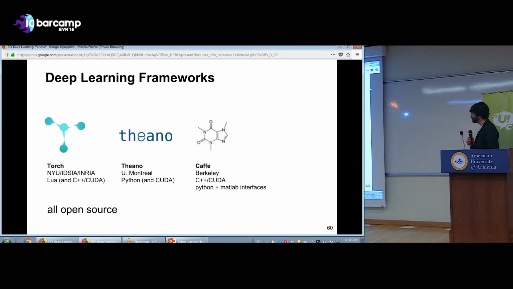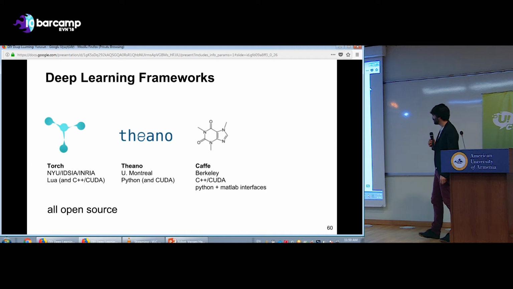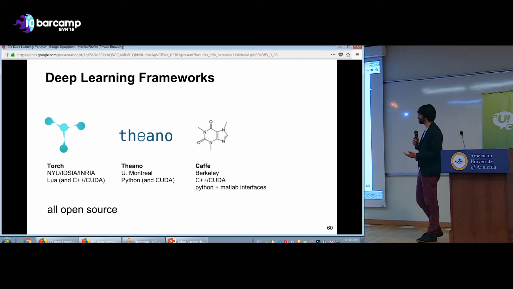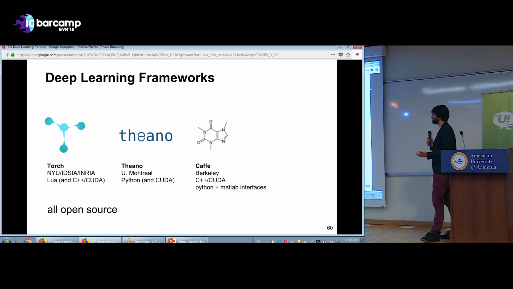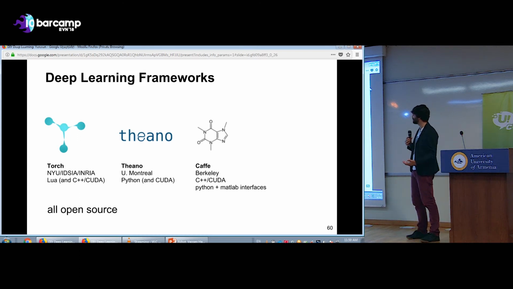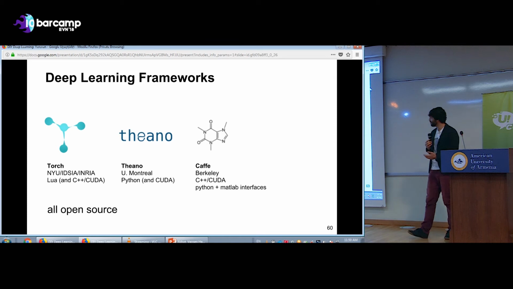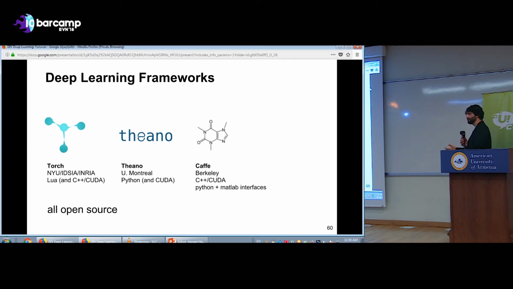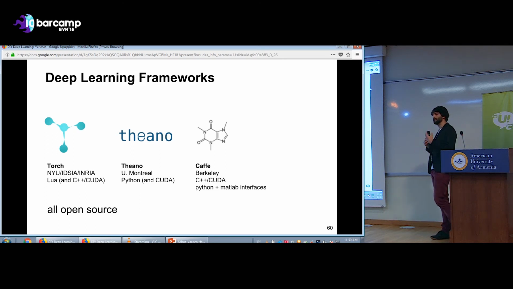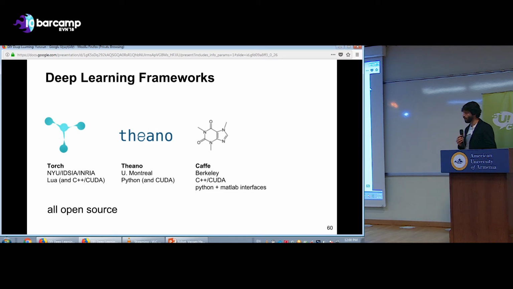So to just give a quick overview of some frameworks, three that were very influential here in chronological order are all open source. We had Torch, which was a collaboration between NYU, IDSIA in Switzerland, and INRIA in France. This was written in Lua, C++. Theano is a framework from University of Montreal, largely in Python, with some C++ and CUDA there to speed it up in places. And then Caffe, which was started at Berkeley, which had a core of pure C++ and CUDA, so it could be very fast, and then only had interfaces in Python and MATLAB, so you could direct it what to do. All of these are open source.